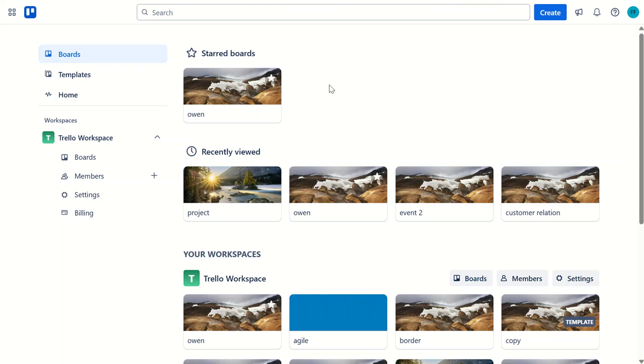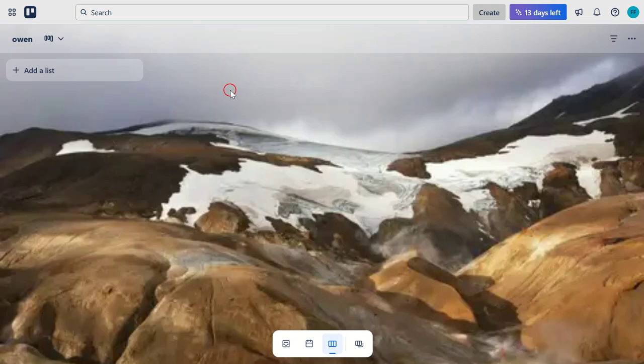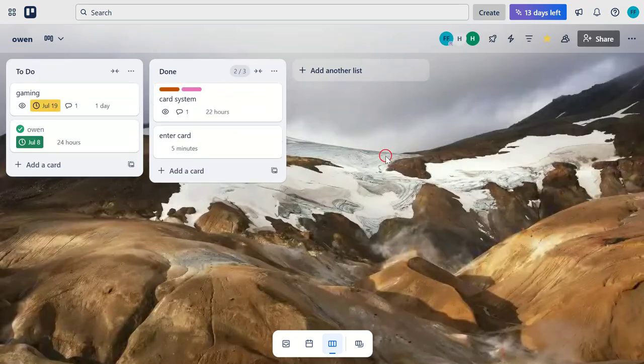Today we're diving right into a step-by-step tutorial on how to transform your Trello board by changing its background. Let's jump in. First, open Trello and navigate to the board you want to personalize. This step is all about locating your workspace. Think of it as setting the stage for your project.